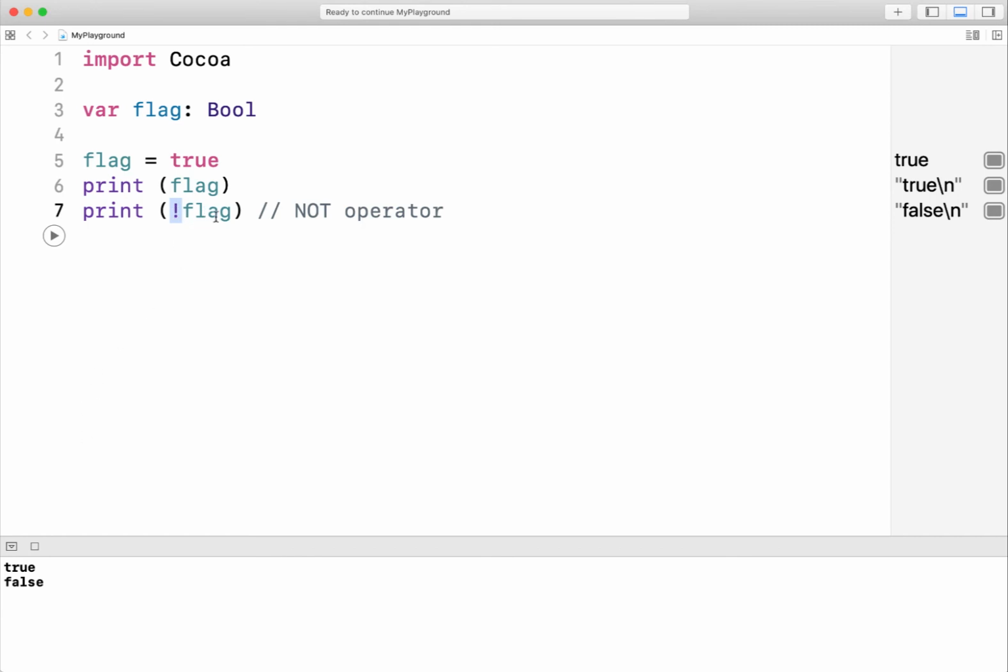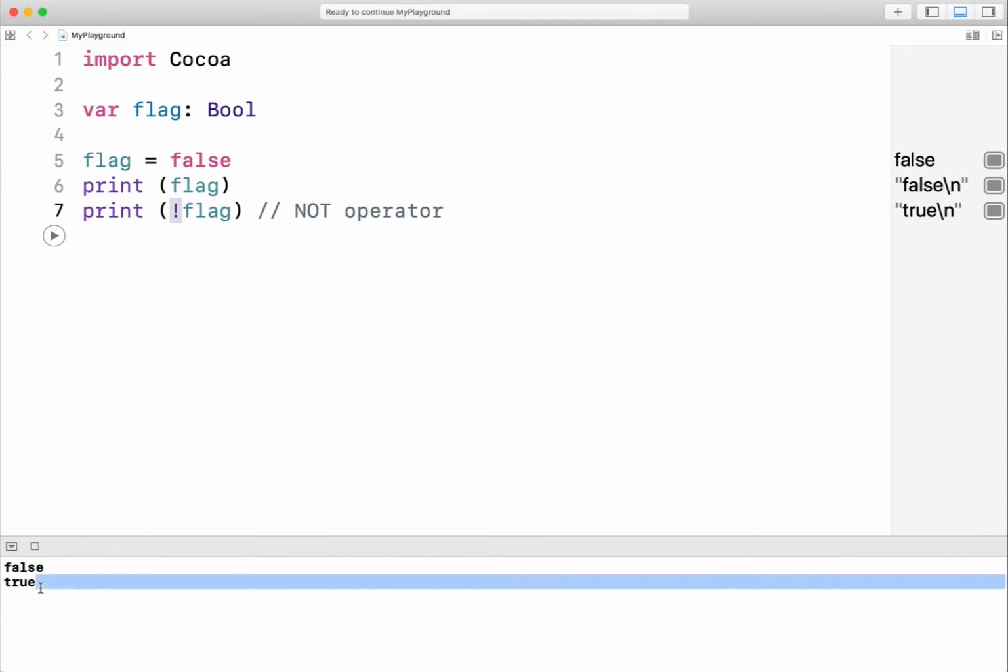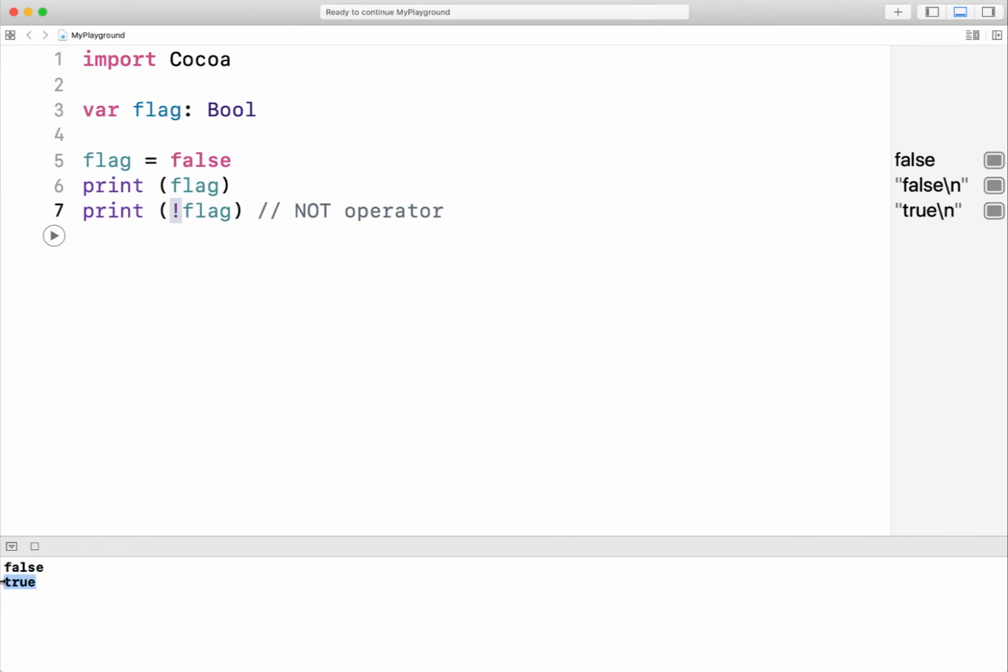And if we change the value of our Boolean value from true to false, the not operator will flip false into true. If we run this again, we get false, and the not operator turns a false value into true. And that's the simplest Boolean operator, but there's two more.